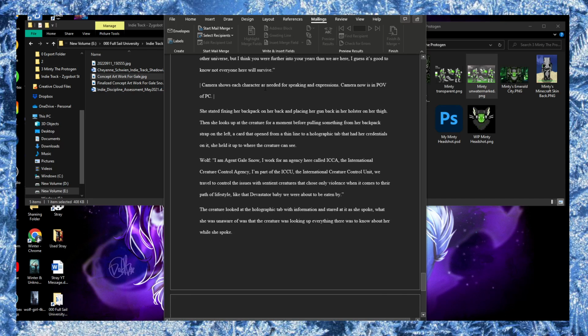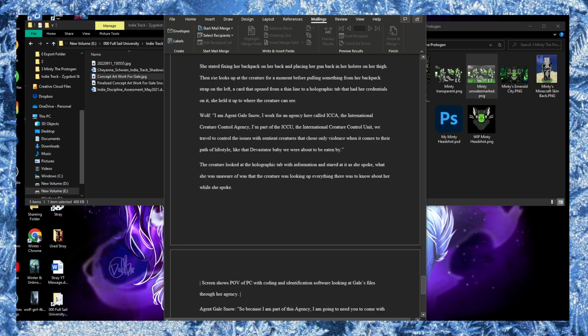The camera shows each character as needed for speaking and expression, so it's going to go back and forth between the two characters. The camera is now in POV of the PC, the playable character. She stated, fixing her backpack on her back and placing her gun back into her holster on her thigh. Then she looks up at the creature for a moment before pulling something from her backpack strap on the left, a card that opened from a thin line to a holographic tab that had her credentials on it. Pretty nifty. She held it up to where the creature can see.